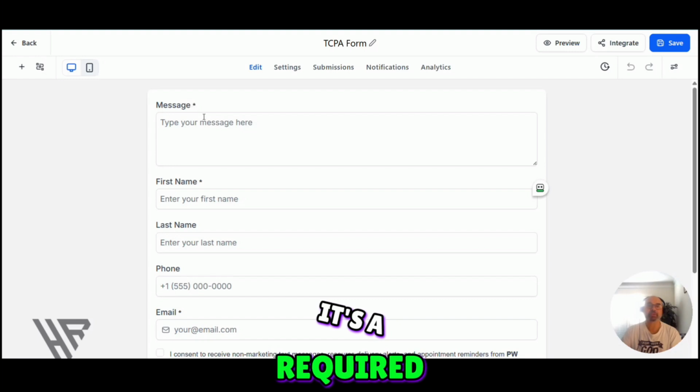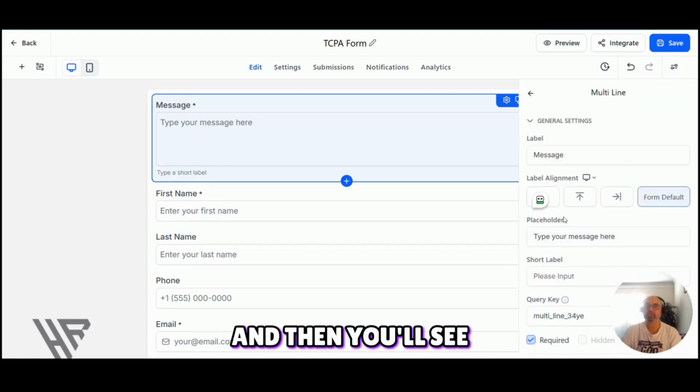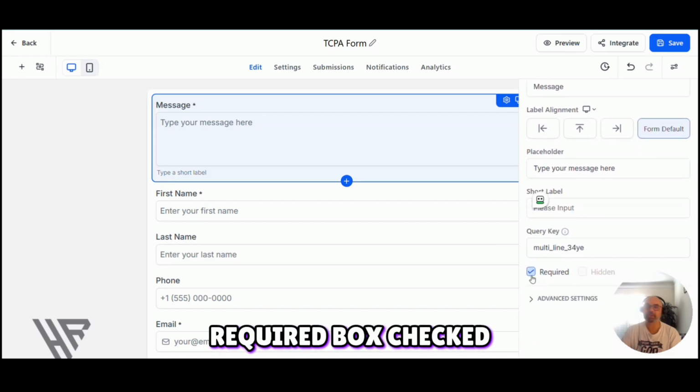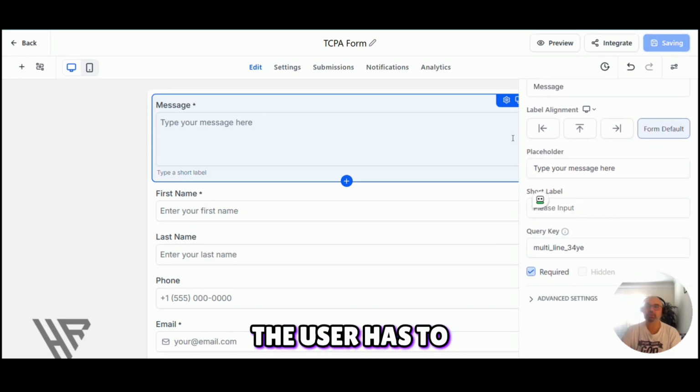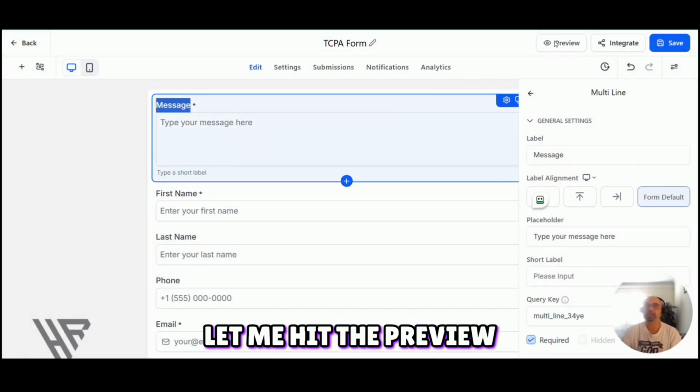It's a required field. I know it's required when you click into the field and hit the settings, and then on the right side you'll see the required box checked. So that's how you make sure that the user has to click in and make input there. So going back, let me hit the preview.